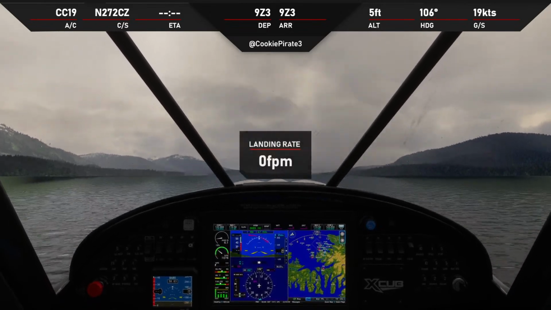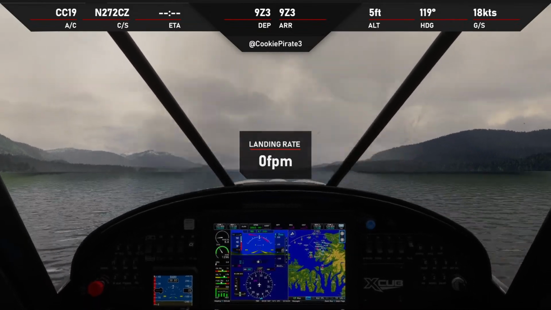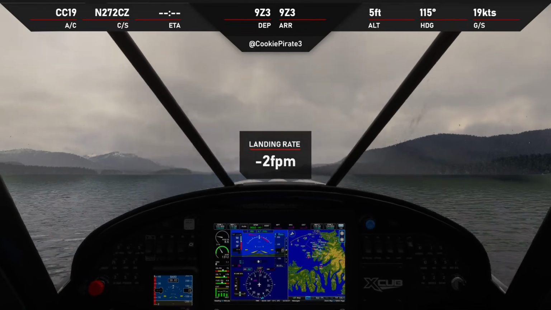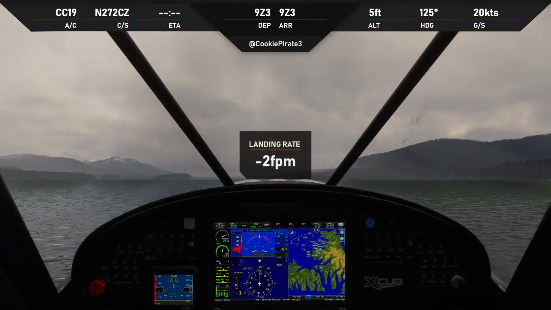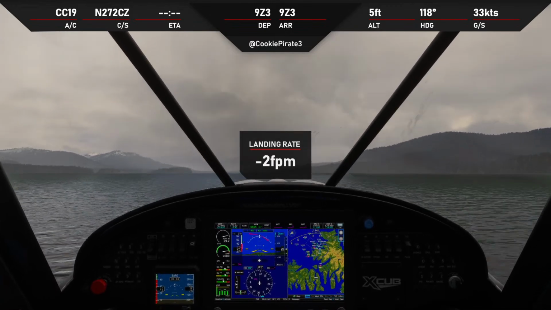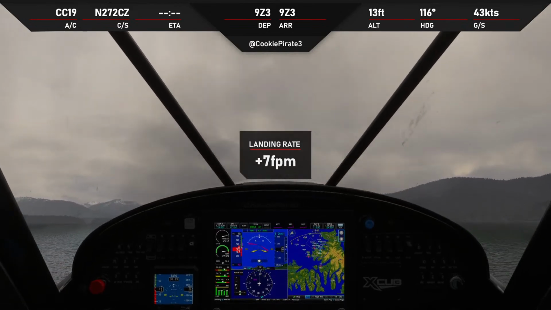Alright, for real this time, let's go ahead and maybe we'll fly back to Kodiak. Alright, full power, back on the elevator, try to get on the step. Still kind of choppy though. We're airborne.